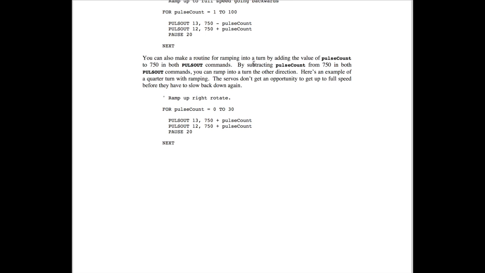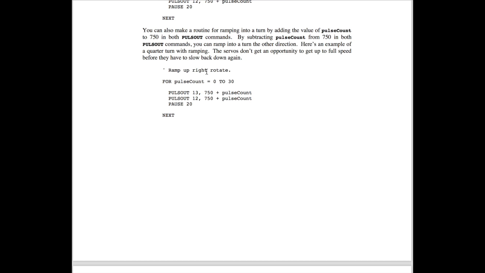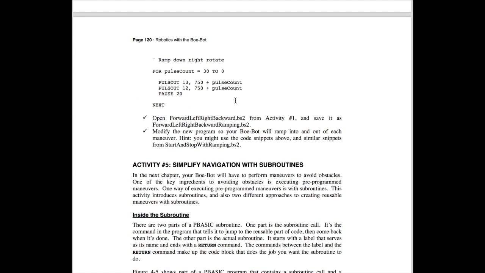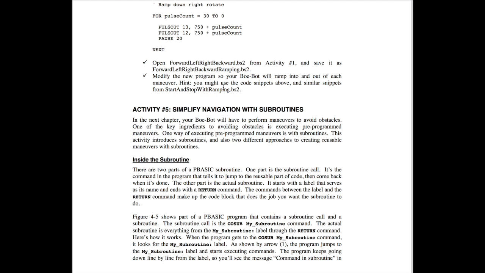You can also make a routine for ramping into a turn by adding the value of pulse count to 750 in one PULSOUT command and subtracting it in the other. The servos don't get an opportunity to get up to full speed before they have to slow back down again. So this is a ramp right routine. Interestingly, they start at 0 for the power level here, and they only go up to 30, so it's going to be a slow turn to the right. And here's a ramp down portion of turning to the right. Again, it only ever gets up to power level 30 and then back down.